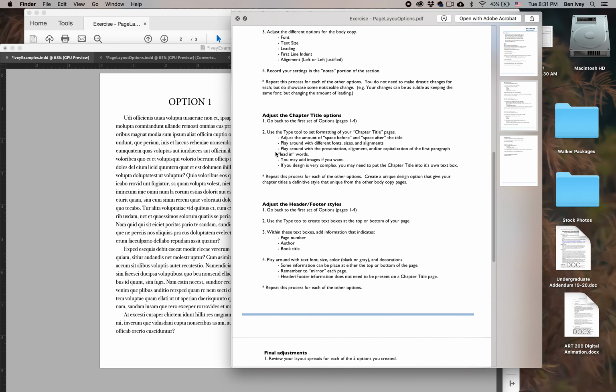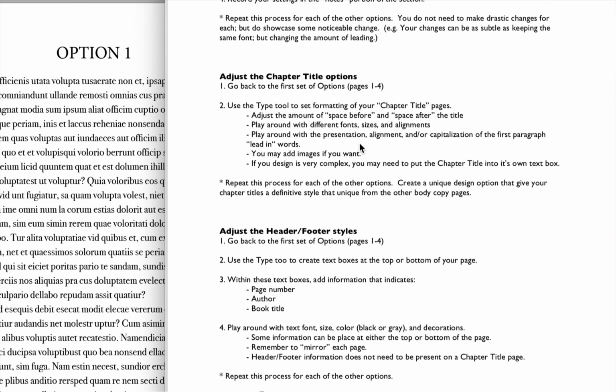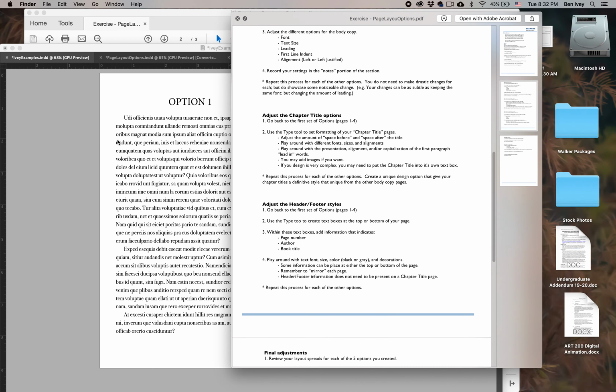All right, so with that, the next thing we're going to do, we've got our body copy, is to adjust the chapter title options for this. Some things to play around with are adjusting the space before and after, the placement of that title, playing around again with different sizes, different fonts, different ways to even lead in your words, and some things you can do to create your own unique options for this.